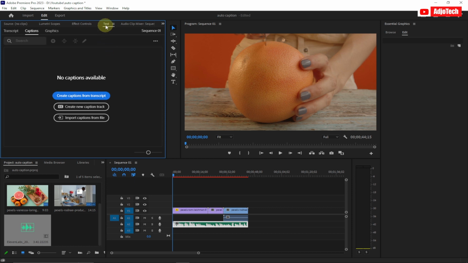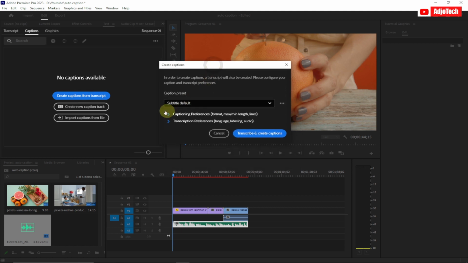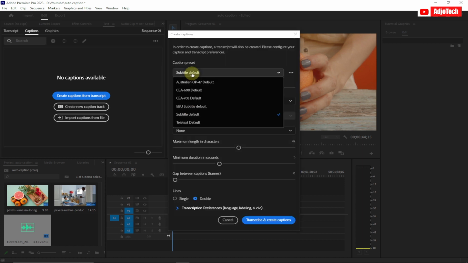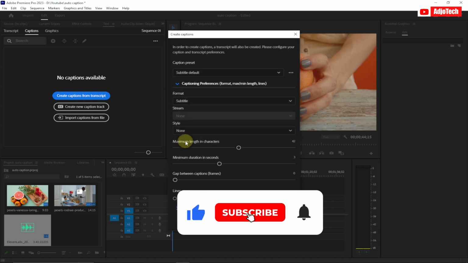So you select the text over here and click on create caption from transcript, and it's going to give you this option. And what we need to do is to make sure subtitle default is selected, and then go down here. We have other options over here as well, but select subtitle default and then leave the format as subtitle. Every other thing in my case should be the same.